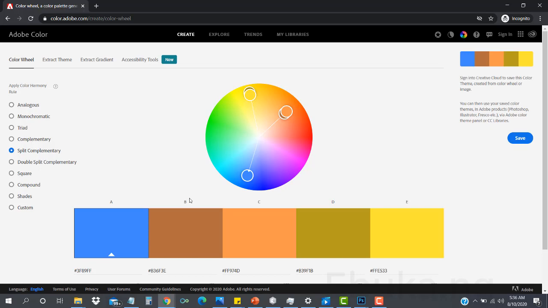You could just come here, these colors, if you love these colors, you like them, you can see everything underneath here. You can see their hex code underneath. You could just copy their hex code and use them.